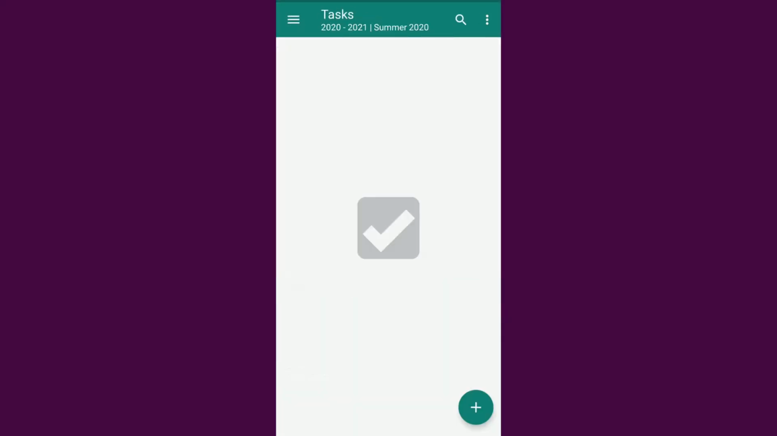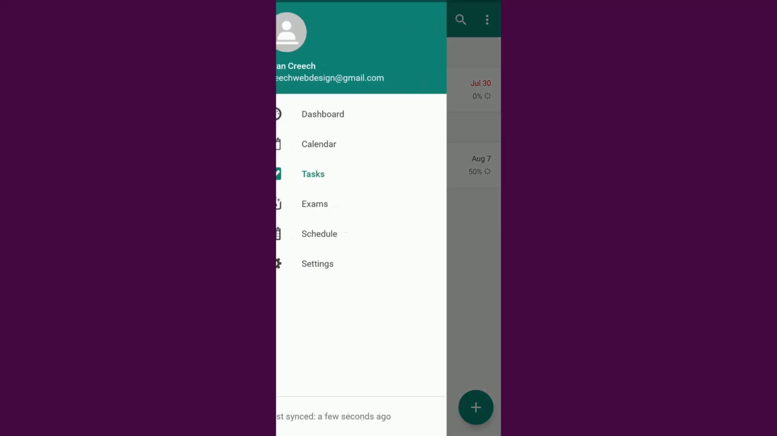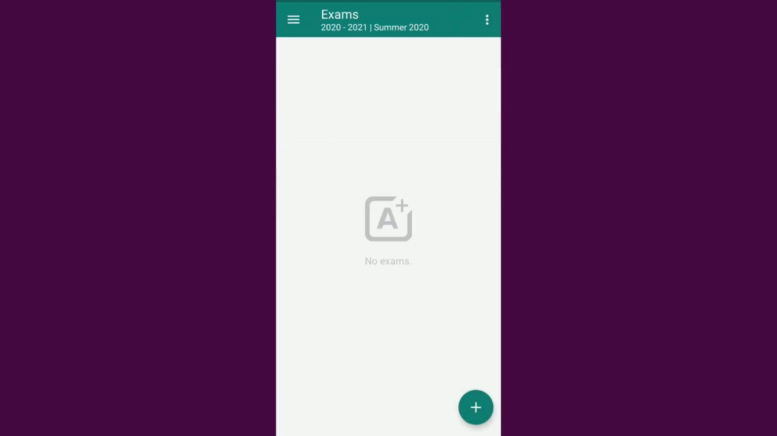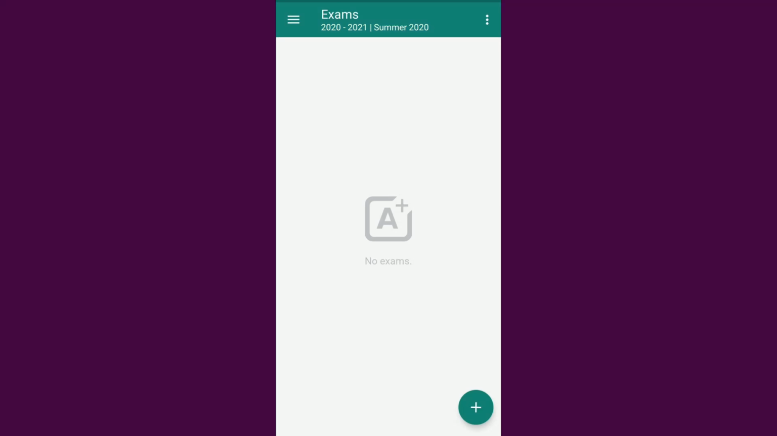Again, we'll tap the 3 lines and go to tasks, and I can see all of the tasks that I have. In this case, I have an English 101 assignment that was due July the 30th. And then I also have the answer questions assignment, which is coming up next week. If I tap exams, I can see upcoming exams that I have for this semester. And again, I can add an exam just by tapping the plus button in the bottom right corner. And as you can see, I can set the date and time, how long the exam is meant to last. I can add a seat if there's a seat assignment, a room if it's in a different place, and so on. And then just tap save when you're finished.